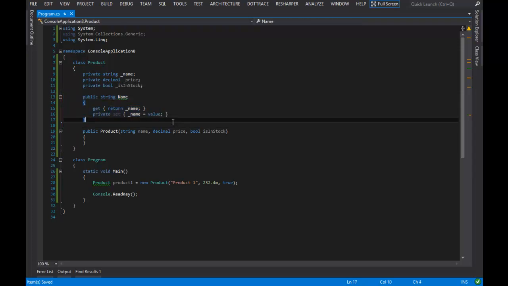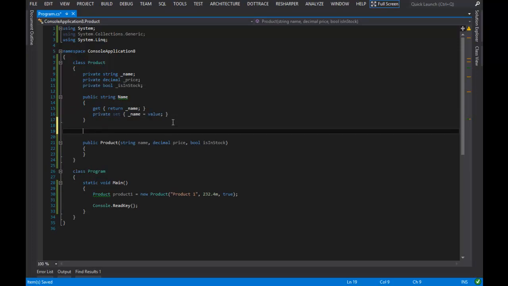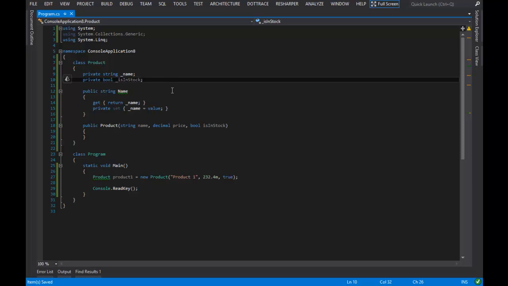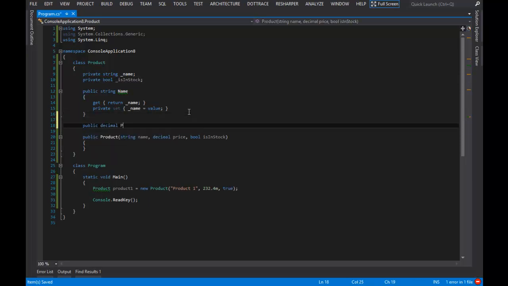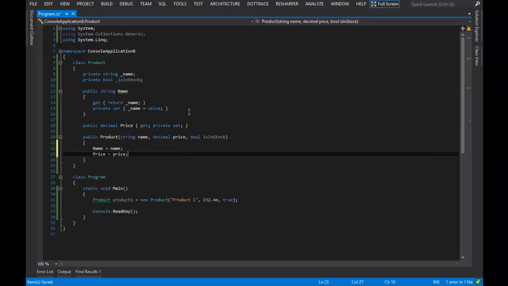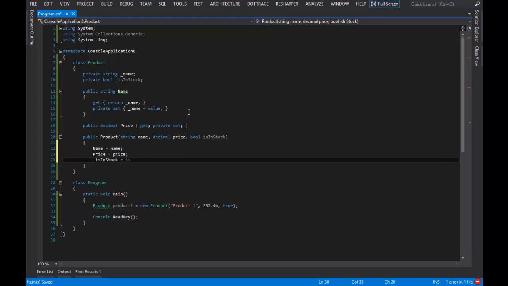I'm going to write a price property, but watch what I'm going to do. I'm going to delete the field. Then I'm going to say public decimal price get private set. So what is going on right now? This syntax is new in C# 3. It's called the automatic property.